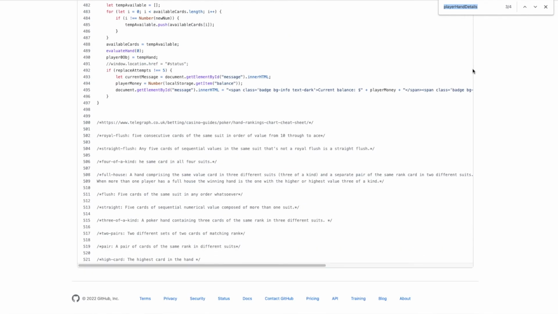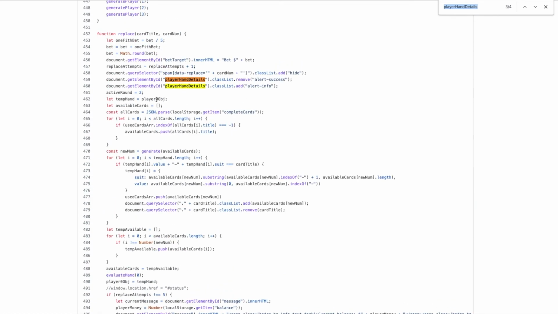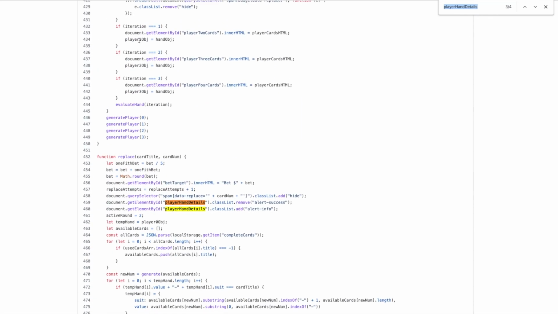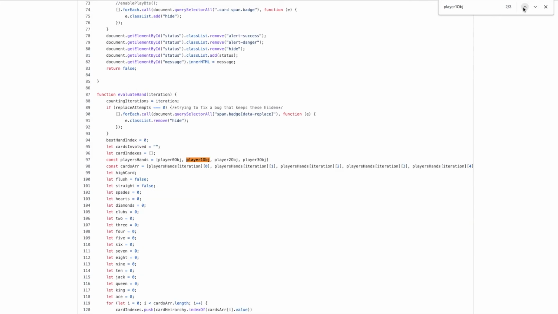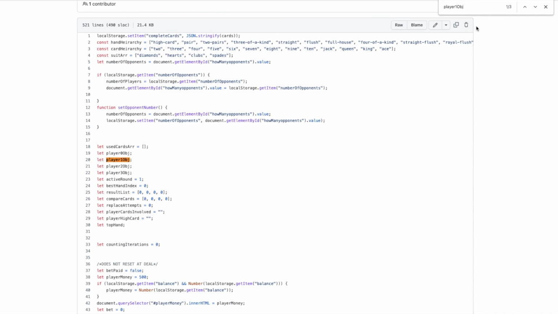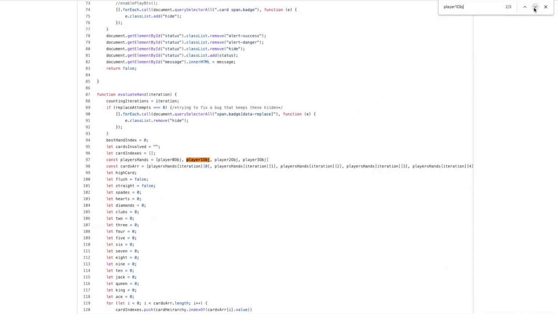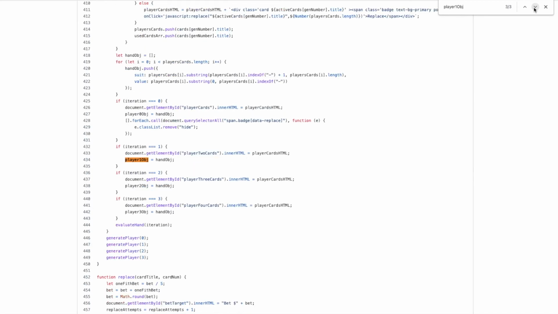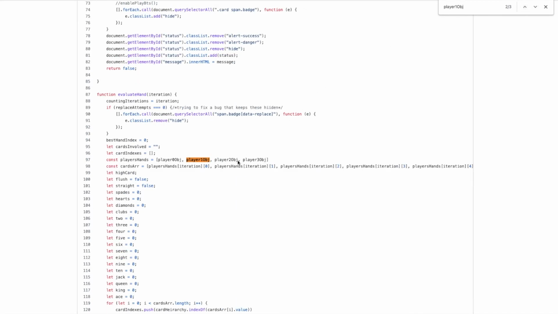Oh, let me go back. Let's see. These are way up here. So basically that object that we build at the beginning gets utilized. As you can see, this one is the most important, player hands, and this is breaking it down into cards array.